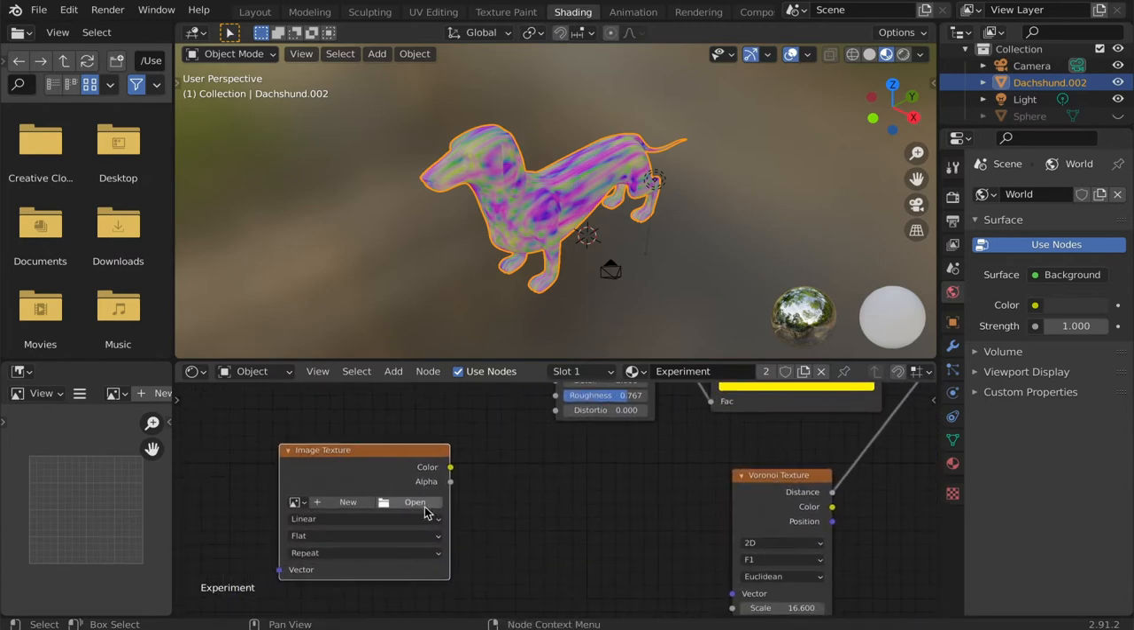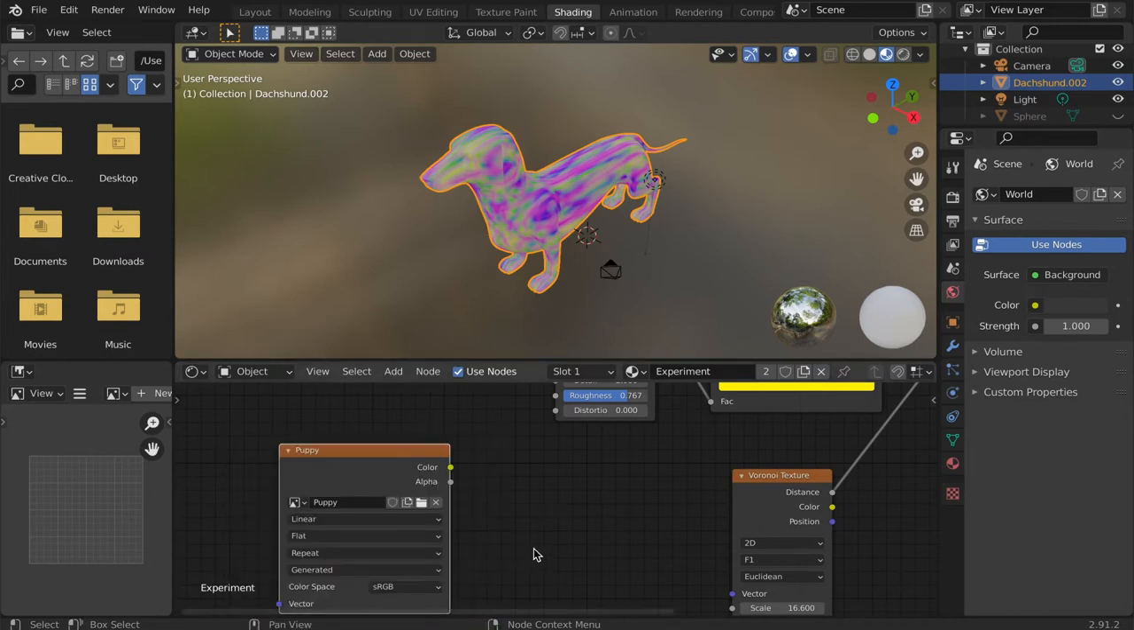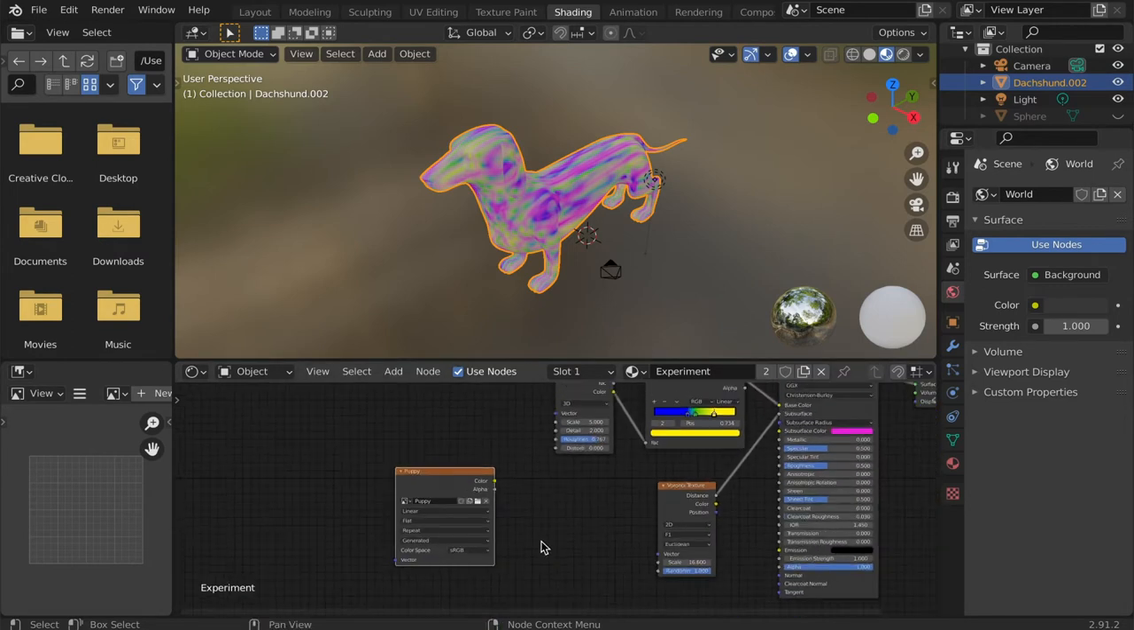Add a new image texture by selecting New. Click into the name box to rename the new texture. Then click OK. Next, select the new image texture node and make sure the object you want to bake is also selected.